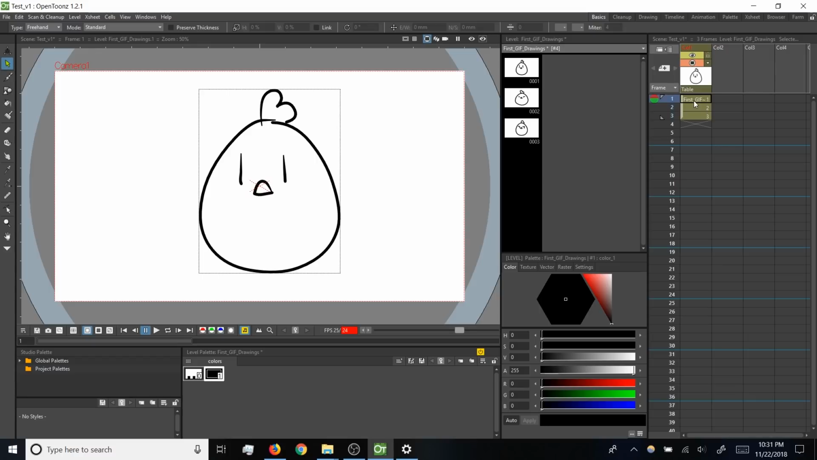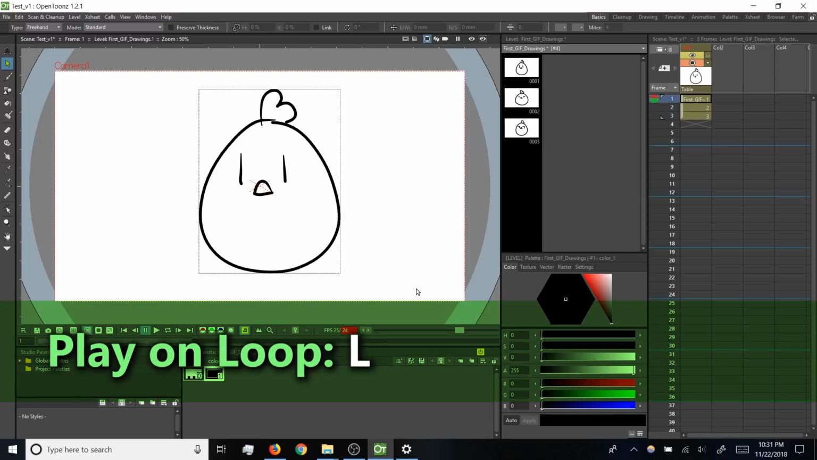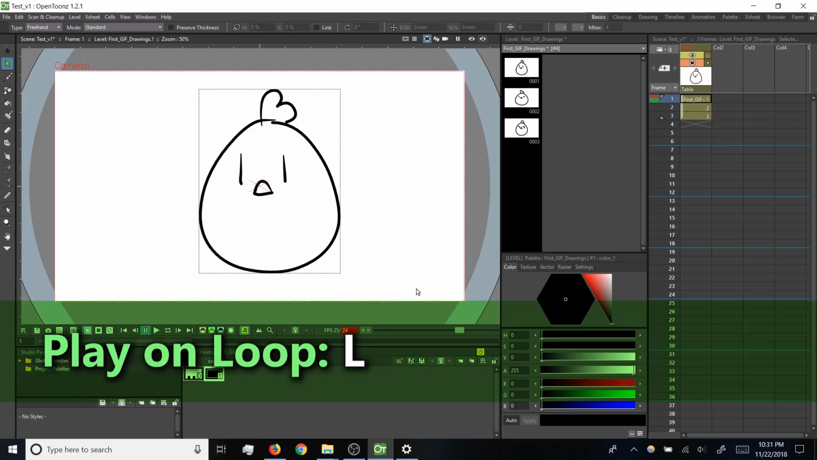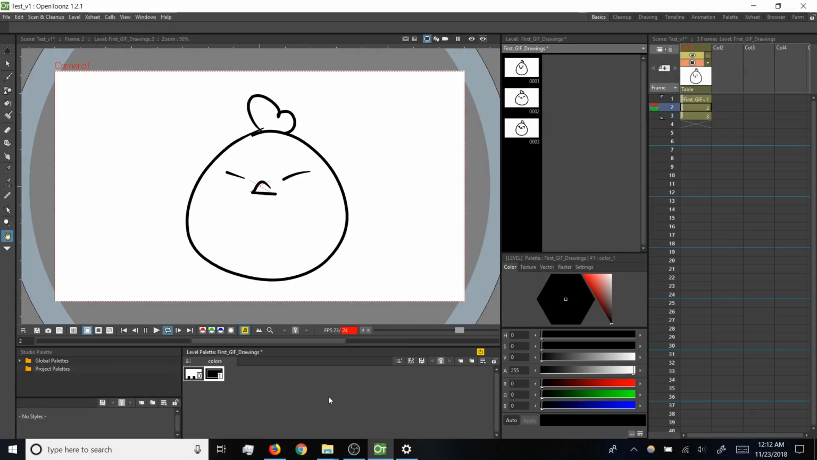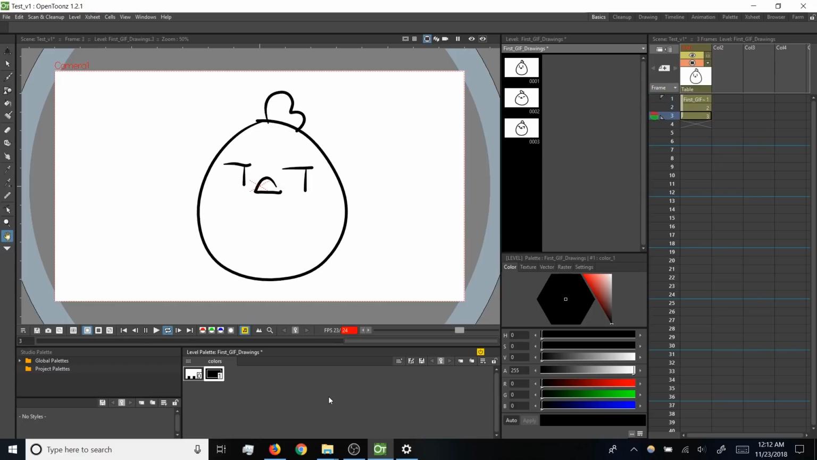To see how these would look playing back at real time, we'll either want to click this button with arrows going in a cycle or hit L on the keyboard, as in loop. So I'm going to hit L and... uh-oh. So that is way too fast. I'm going to hit L again to stop playback here.